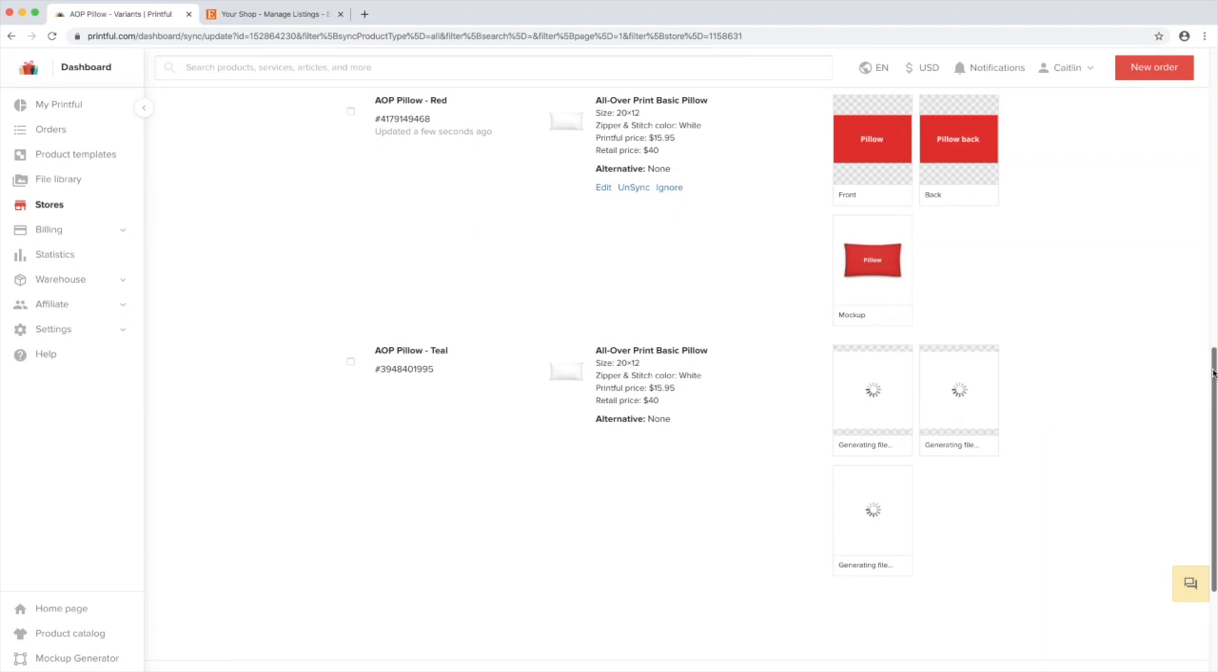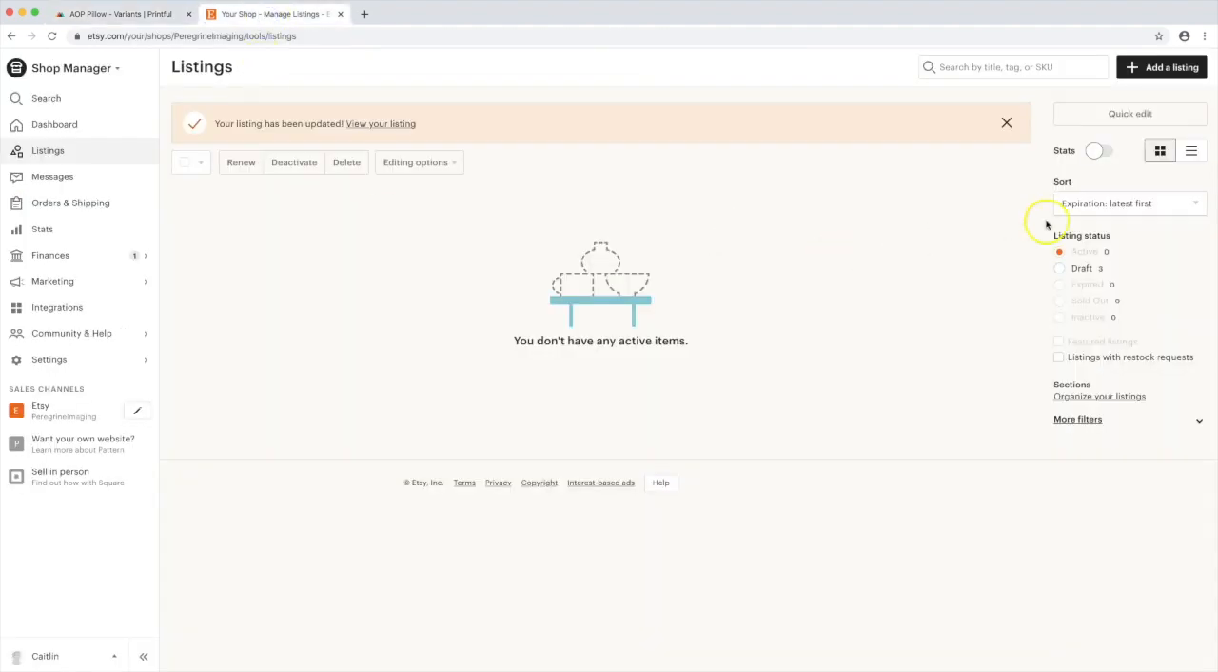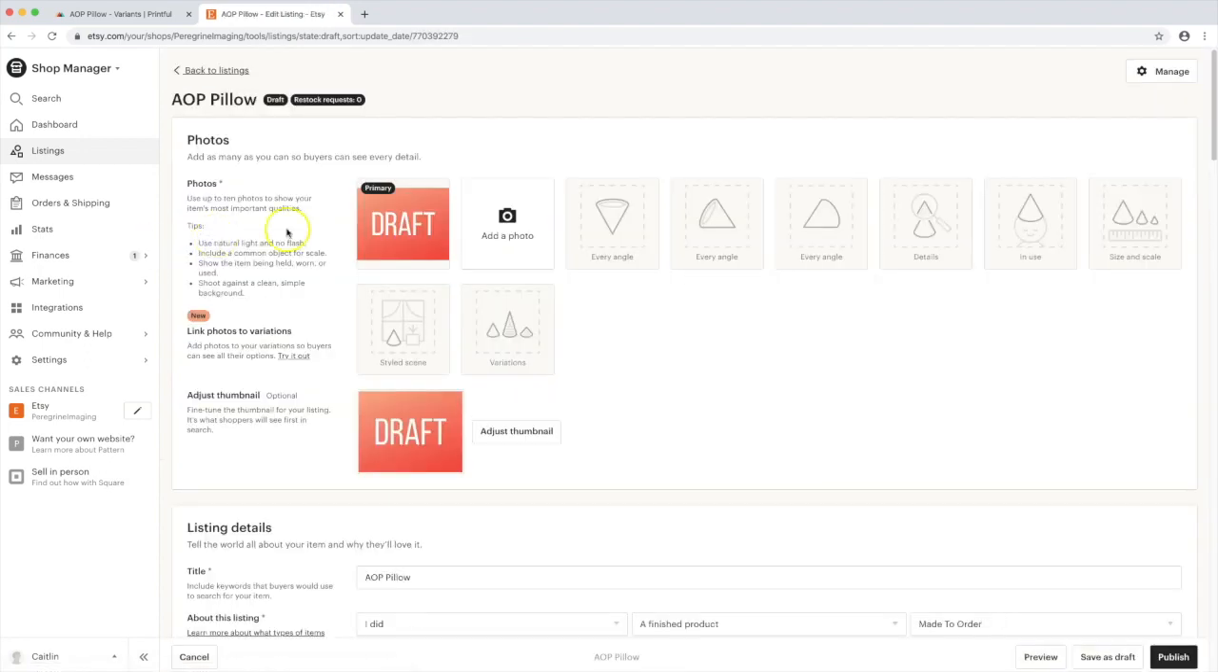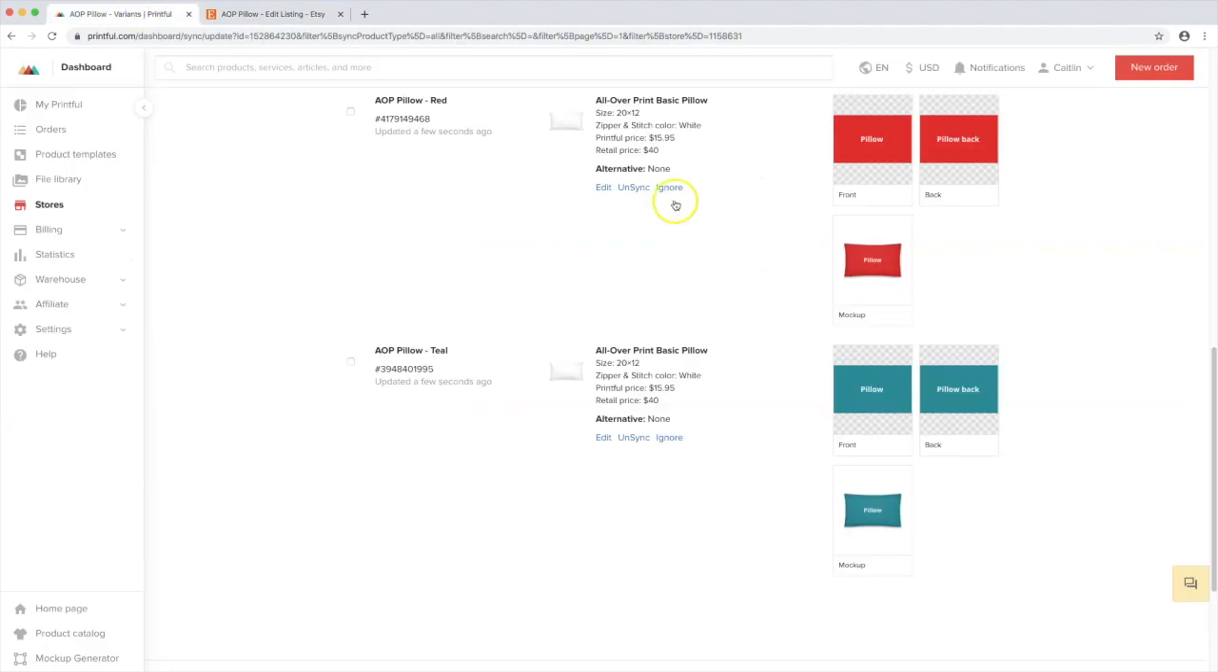Now that all of my variations are synced in Printful, I need to go back to Etsy to publish my listing. But you'll notice when I go back to Etsy and view my draft that none of the photos are showing yet. So you have one more step in Printful.